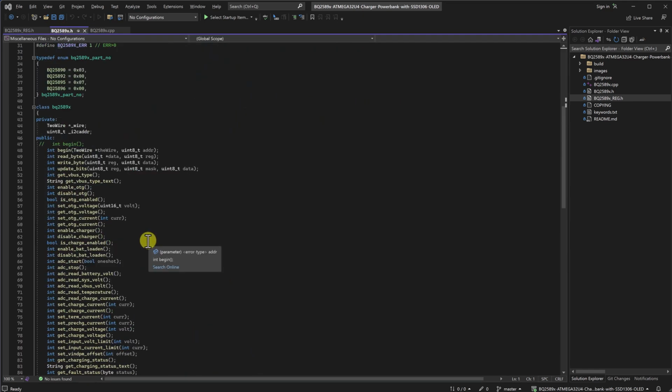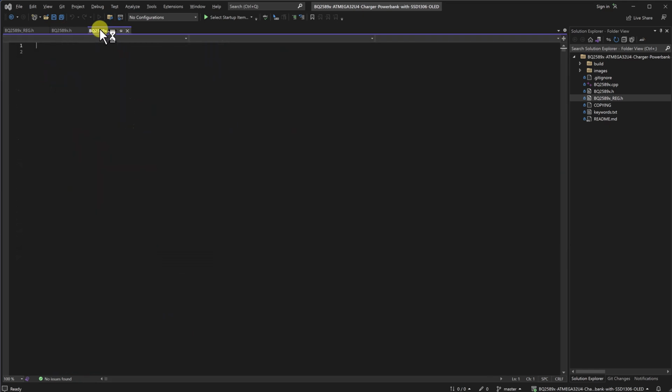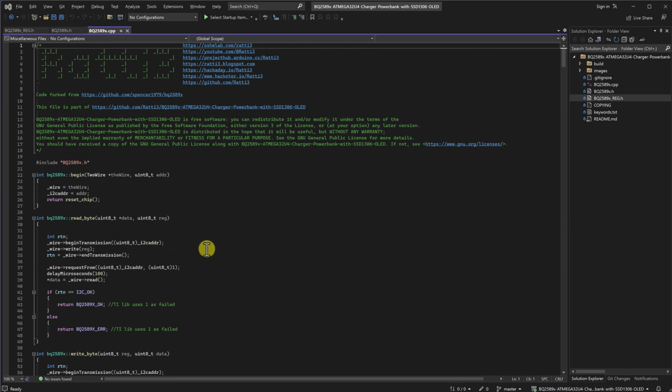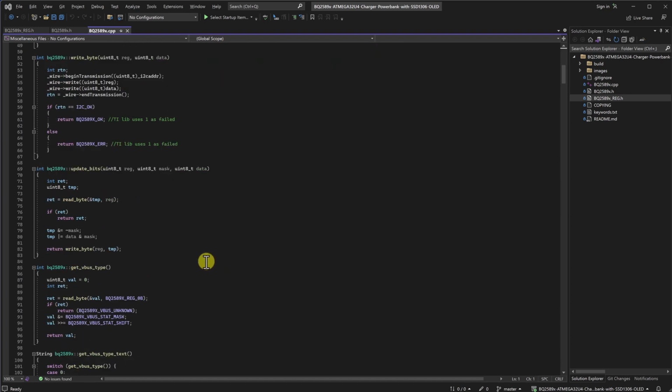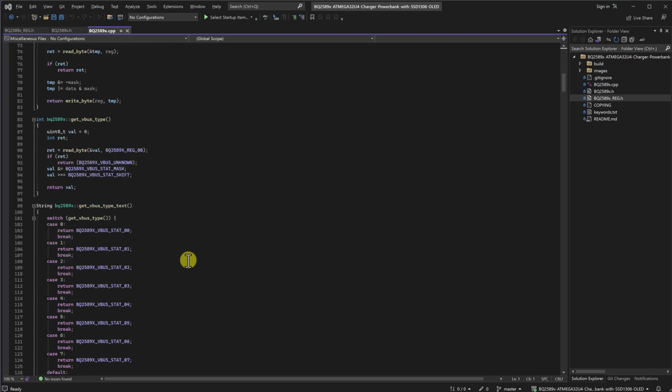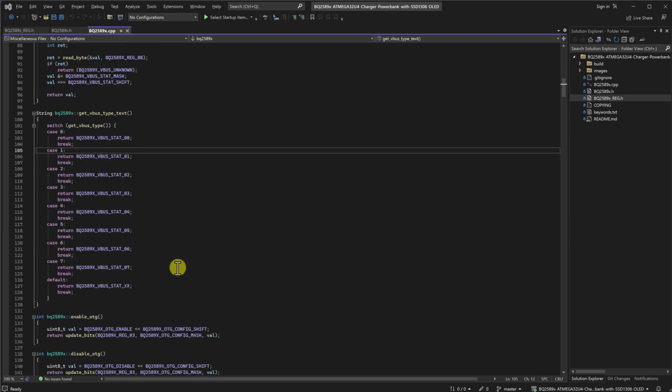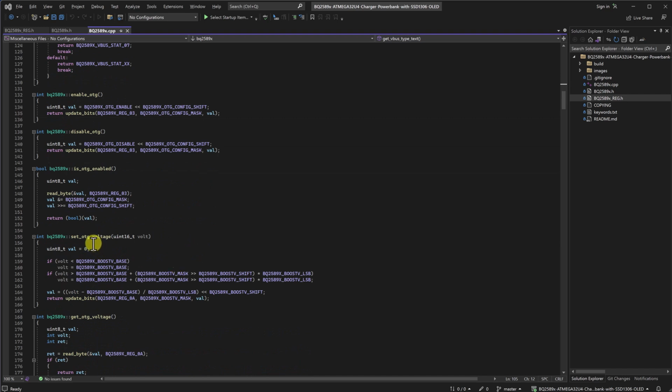The header file contains all the functions, and the CPP file, the main library file, contains the actual functions themselves, which can obviously be called through the Arduino IDE INO file. So if you reference this library, you'll be able to call a lot of these functions. So these are self-explanatory what they do. For example, we'll set OTG voltage. I don't need to put a comment against this.